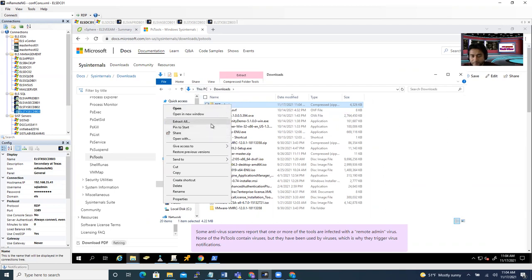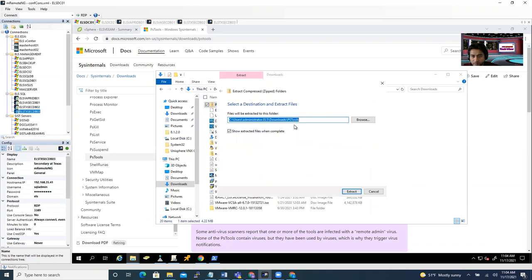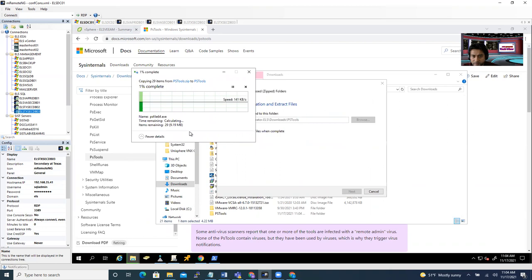And extract all PS tools. Okay, I'm going to extract it. It's a very small tool, so it's not going to take that long.